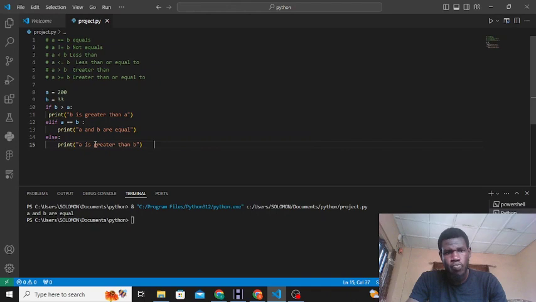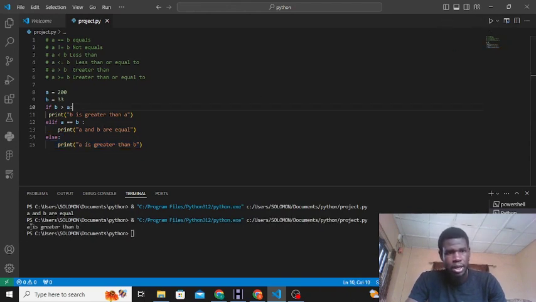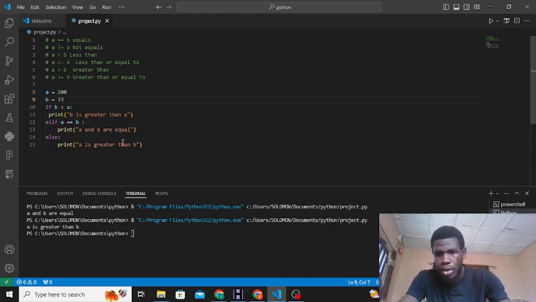So that's what we are saying in this condition. If b is greater than a, do this. Elif a is equal to b, do this. Else, if all these conditions fail, do this. So I'm going to print that out, and you see a is greater than b because of the value it contains. So the variable a actually holds a greater value compared to b.